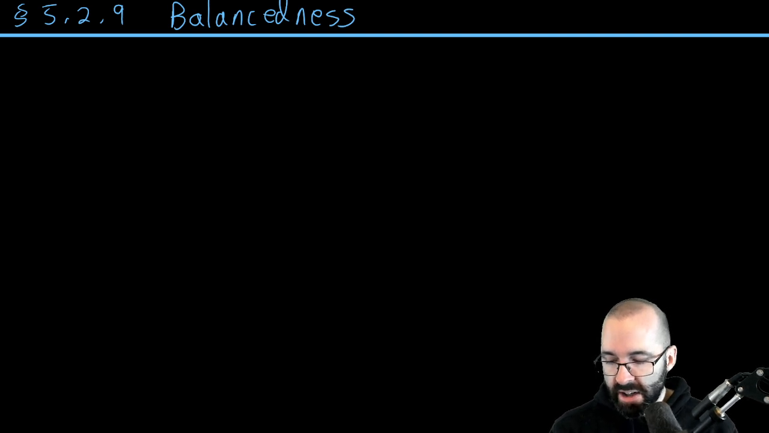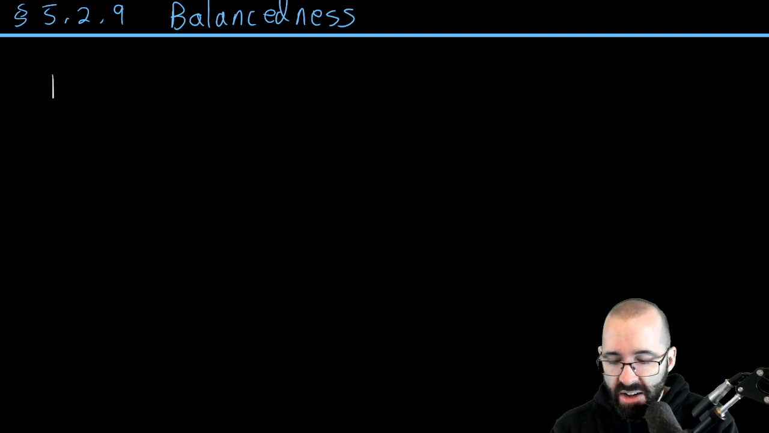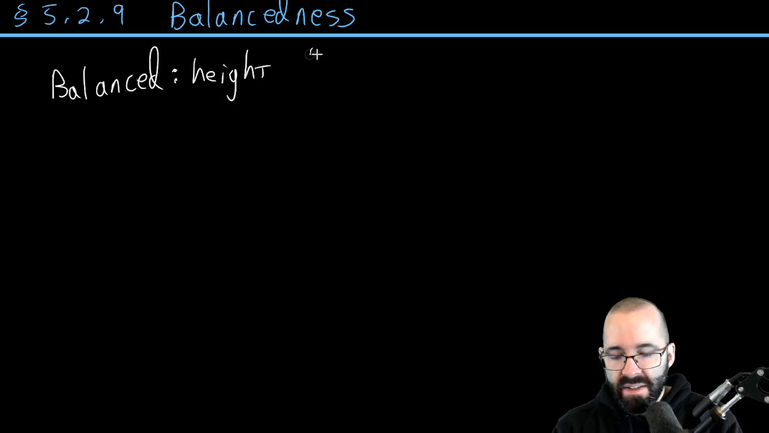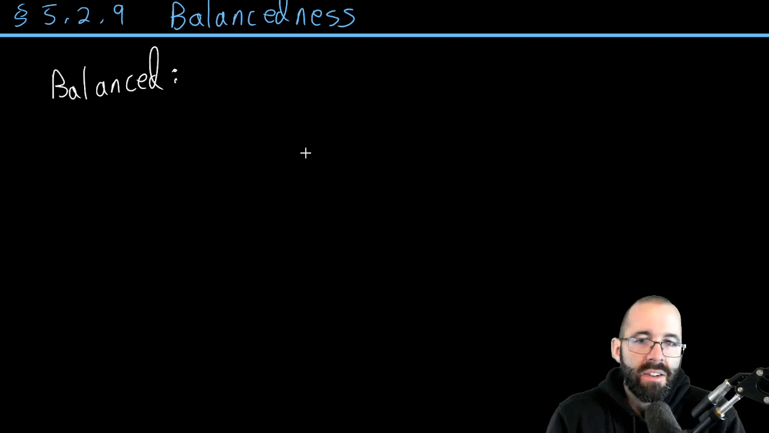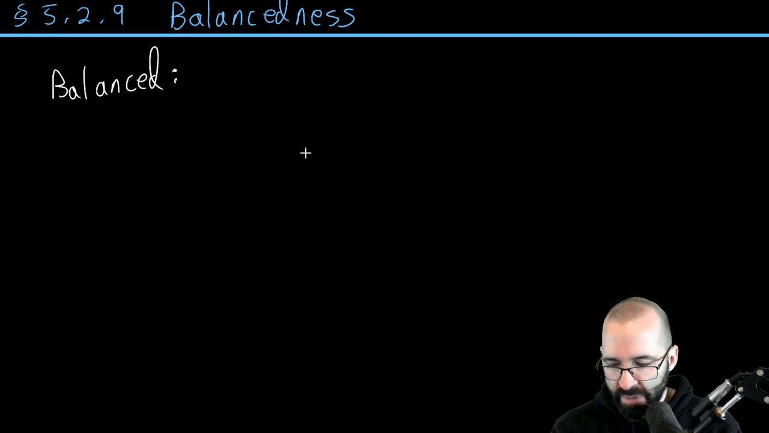Now, I'm not going to get too in depth, and I don't even think the author states the definition of a balanced tree, but something is balanced if the height is basically as small as possible. I'm not even going to write that definition down, but it's a way to think about it. Is the height as small as we could have made it? The smaller the height relative to the number of nodes, the more balanced it's going to be.